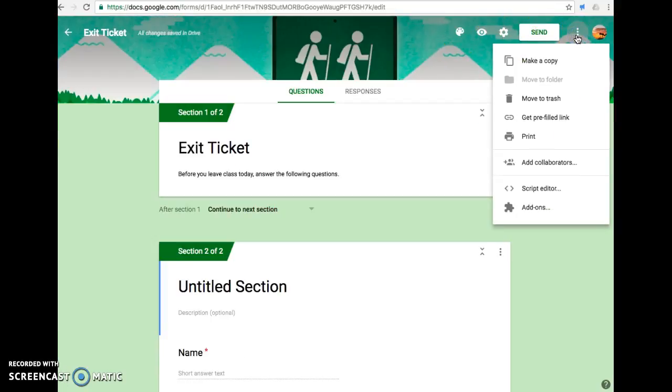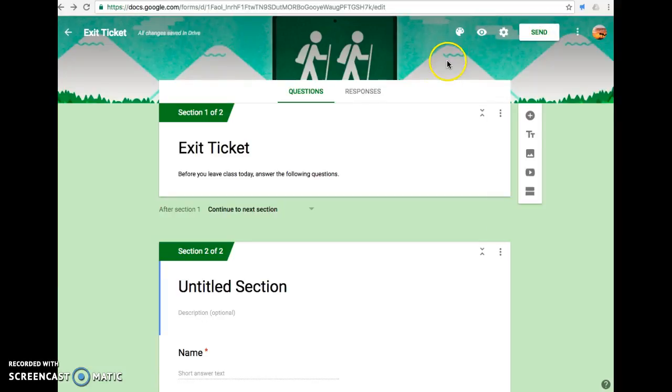Other than that, those are the basics. I suggest making sure that you click send and copy that link so that students have access to it.